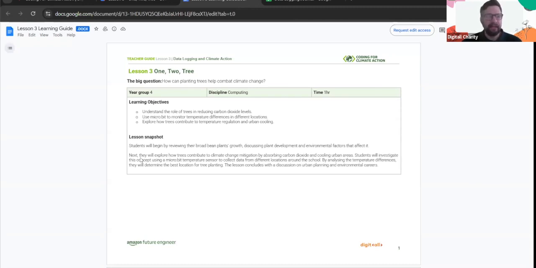So our learning objectives are to understand the role of trees in reducing carbon dioxide levels and, of course, therefore impacting the climate in a positive way, and using the microbit to monitor temperature in different locations and explore how trees can also contribute to temperature regulation and urban cooling. Basically, trees are awesome, so how can we use them in a multitude of ways?